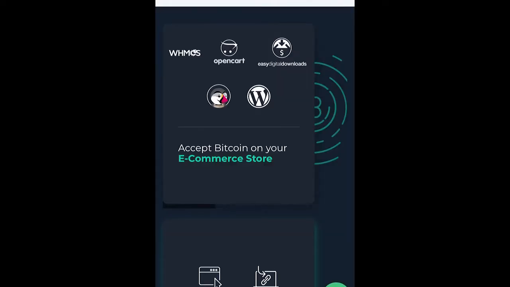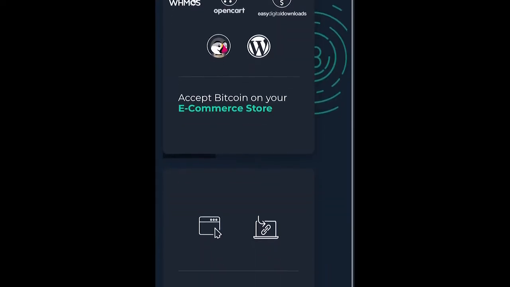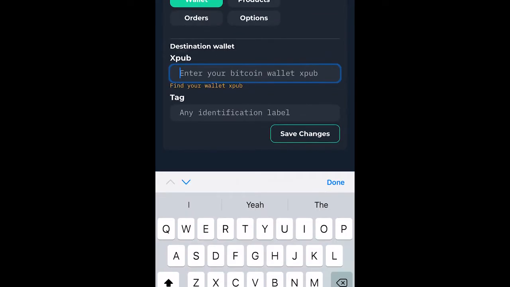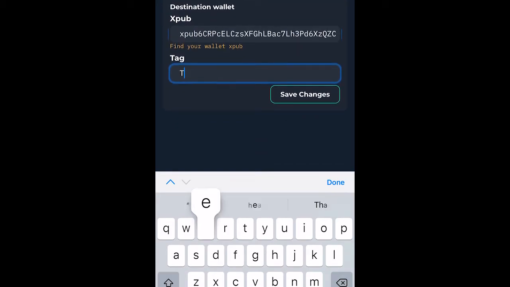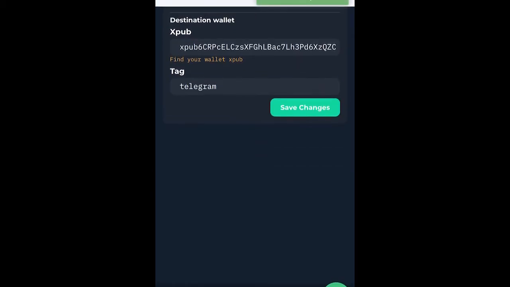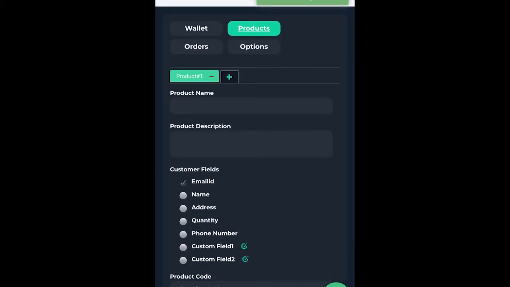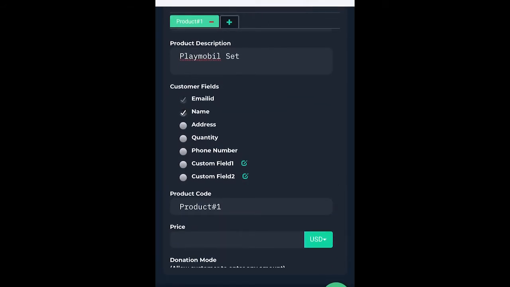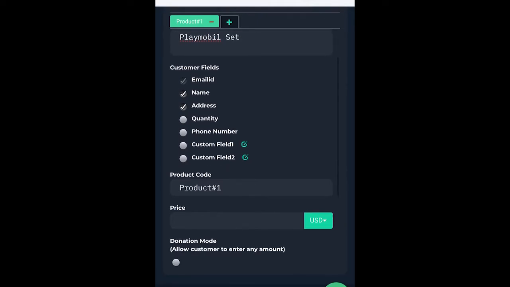When I'm there, I'll be greeted with this screen. I'll click on Create Payment button/link, enter in my wallet XPub and a tag for organizational purposes, and then click Save Changes. After that, I'll head over to Products, and I can enter in my product name and description, and then below that is the customer fields. I might want their name and address, just to make things easy.